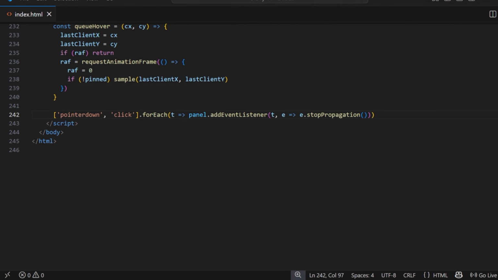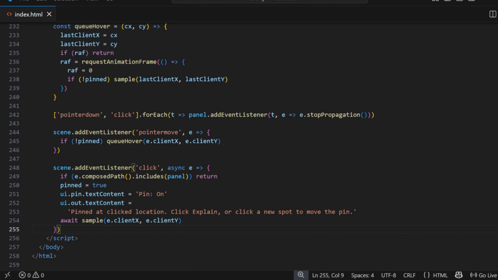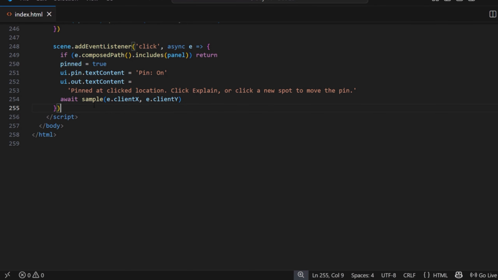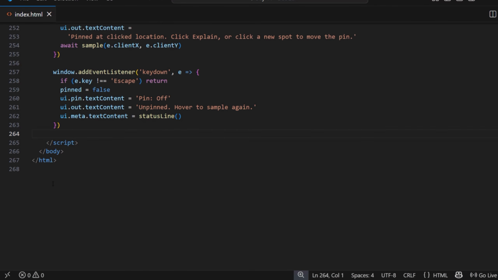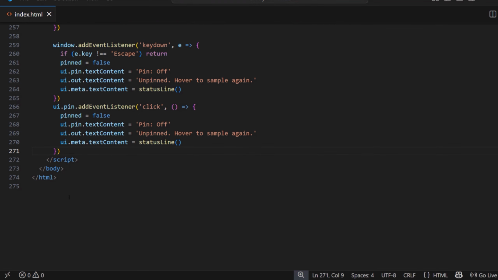Stop panel clicks from bubbling so buttons don't repin the scene. On pointer move, sample only when unpinned. On scene click, set pinned equals true and sample that exact click. On escape, unpin, and the pin button acts like a quick unpin.